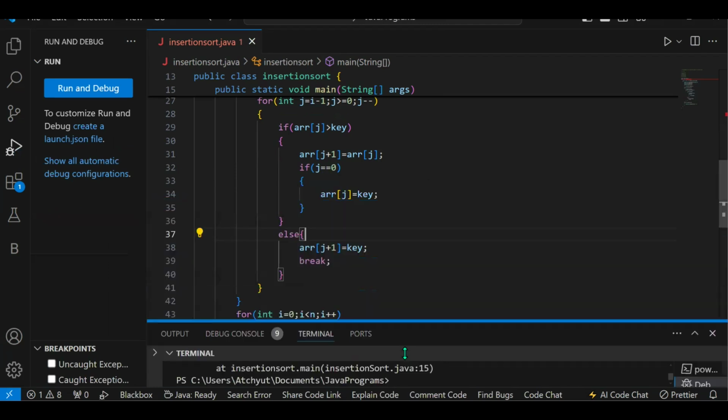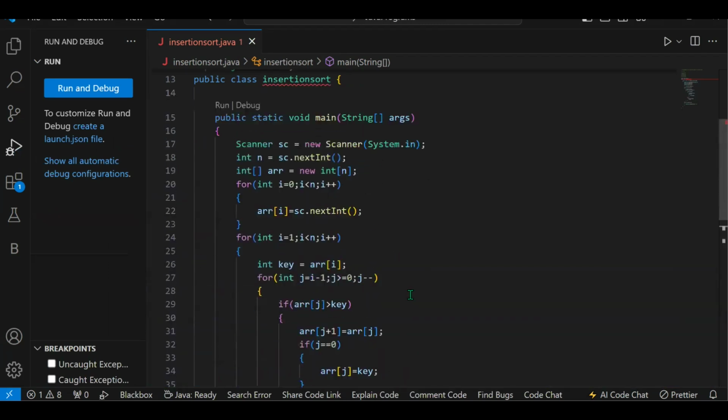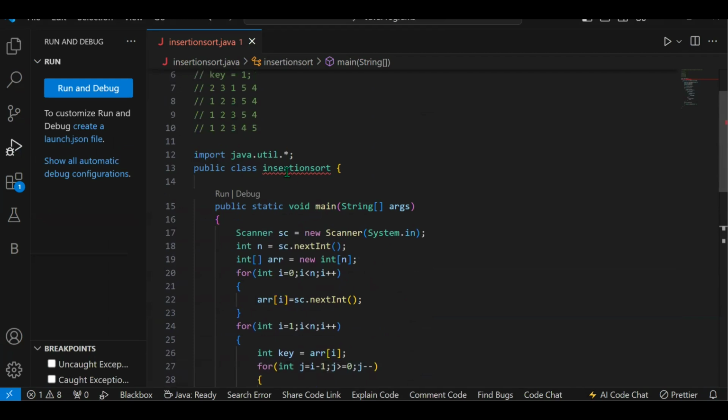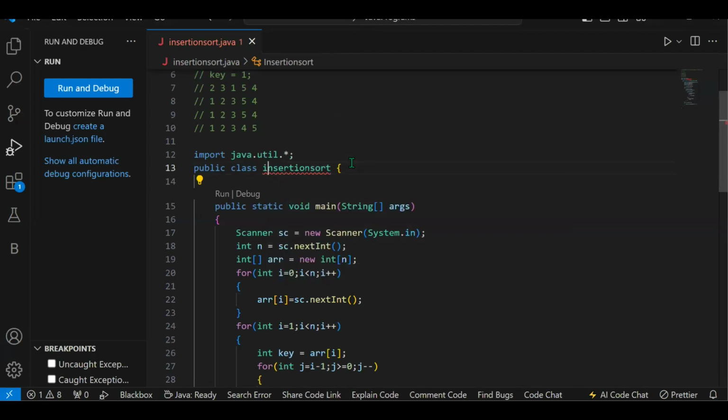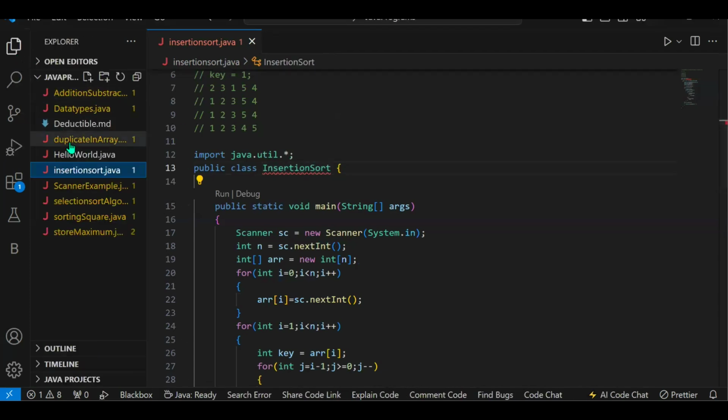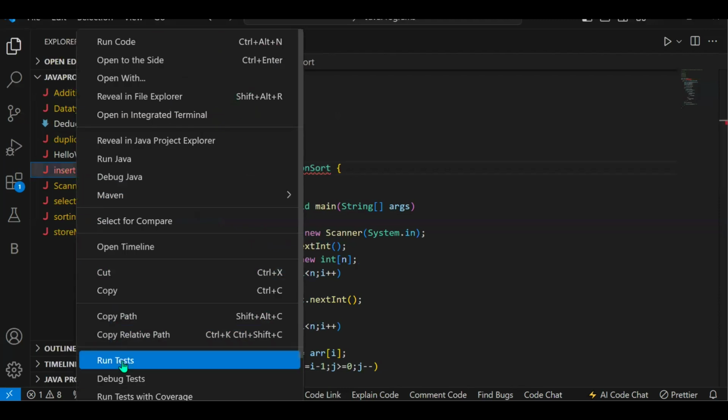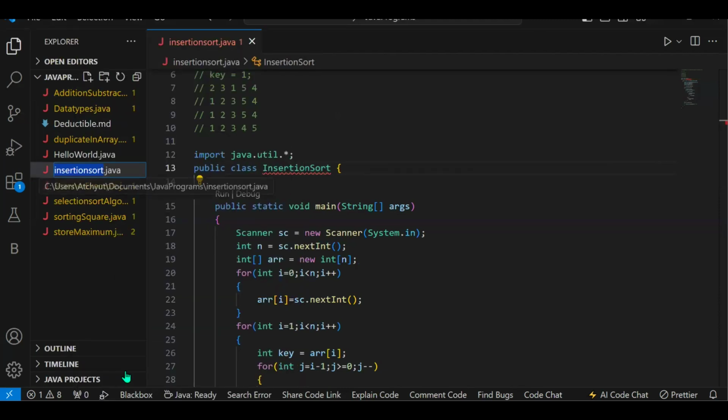We got an error. Let's see what it is. So it should be capital I. Insertion sort. We have to rename it, which is Insertion sort.